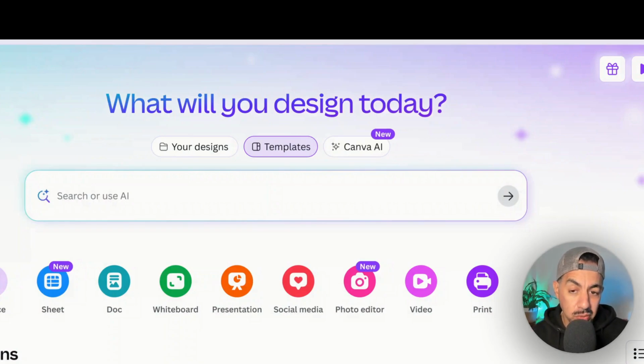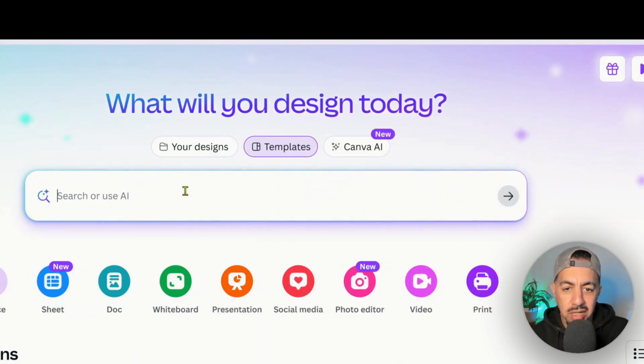Okay, guys, so first of all, once you're in, then you're going to see that it looks a little bit different, this kind of dashboard, the home page. It looks really different, right? You got this bar here that says search or use AI. You got your designs here. You got templates. So you got Canva AI. This is new, right? So you got Canva AI new here. Then you also got Canva on the side here.